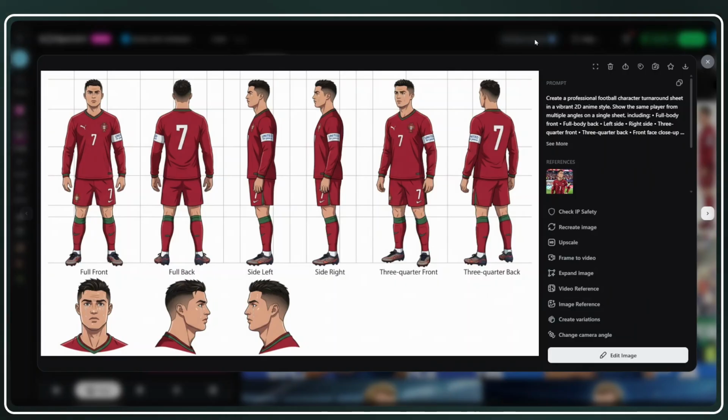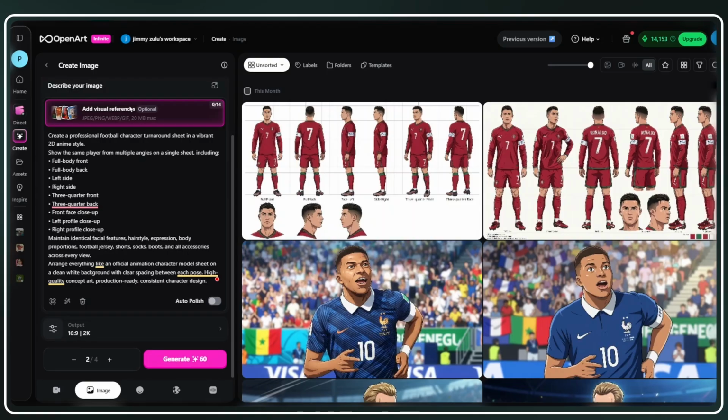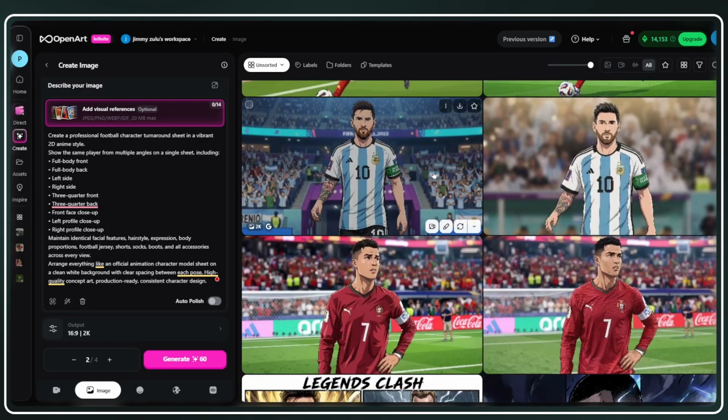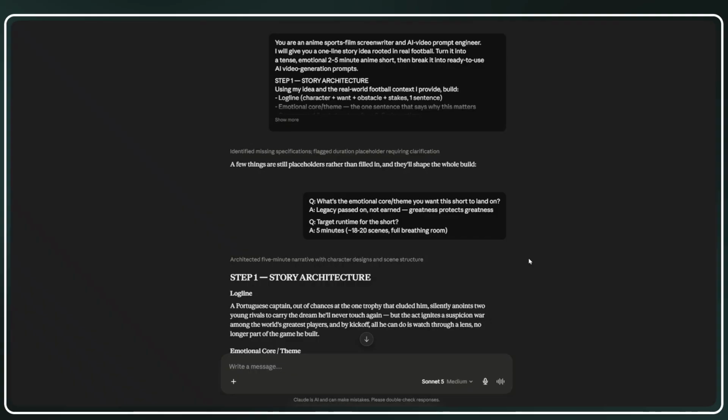Now, what we simply have to do is repeat what I've just shown you for all the characters that you have in your story. Just close this tab, delete this character, leave the prompt as is, and upload your anime character in the prompt box and hit generate. Once our character sheets are ready, we can now move on to the next step where we generate every scene for our entire story. Now, all we have to do is go back to Claude AI.